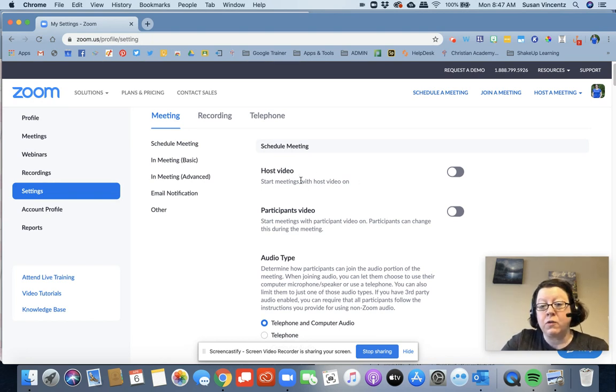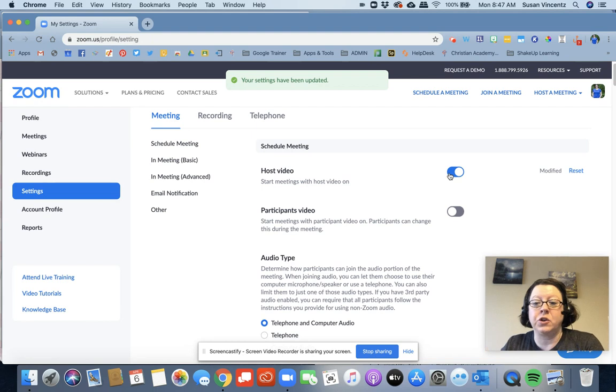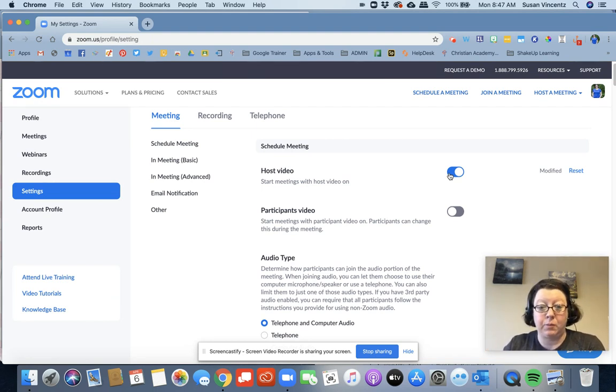Okay, so host video. I typically start meetings with the host video on. That's part of the point of Zoom, is to have the video on. And of course, you can change this within the meeting also. You can always turn the video off at any point.